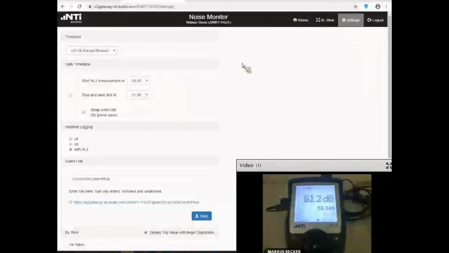Here in the settings, you see I can adjust the time zone of my noise monitor, and here I can activate this sleep timer. So here I can decide whether the system shall wake up at 6 o'clock in the morning and go to sleep at 9 o'clock in the evening and wake up again the next day at 6 or not. And I can also activate the weather station, which is possibly connected to my system. With XL2 means that the weather data will only be logged if the XL2 is working. So if it's active up here, otherwise if I click on, it would be a permanent logging, but I leave it as it is here.